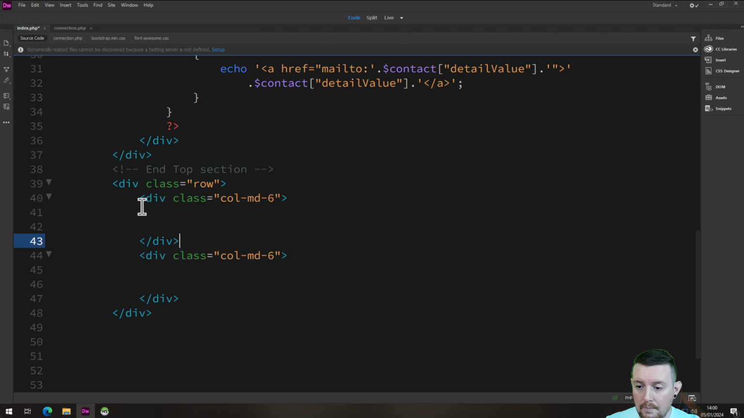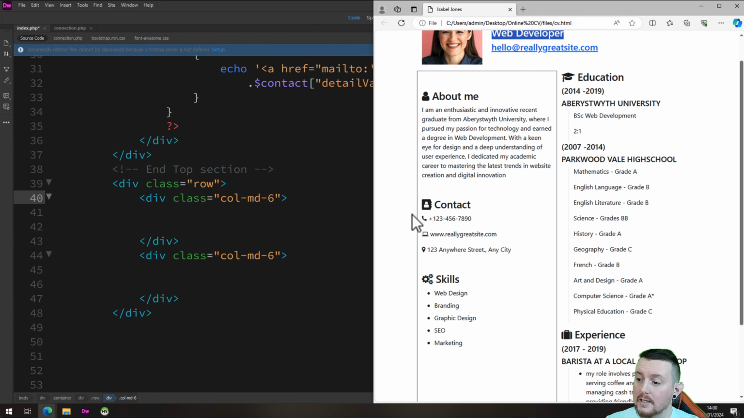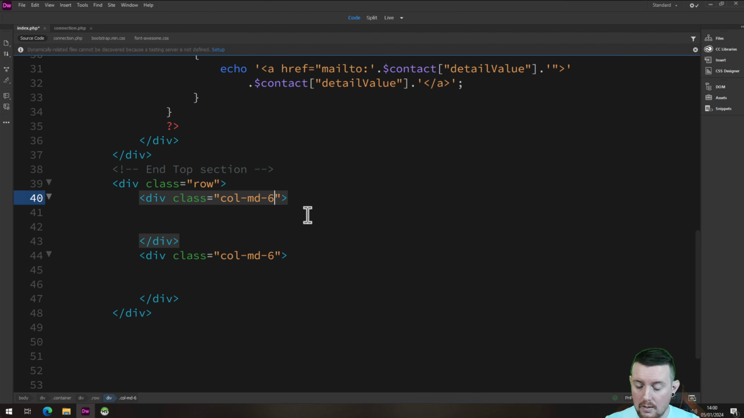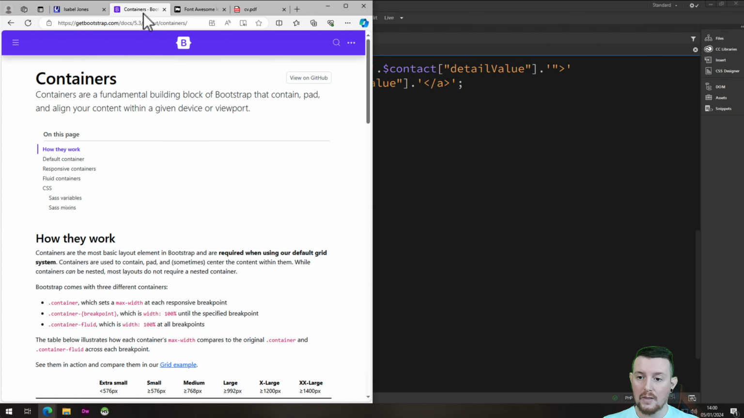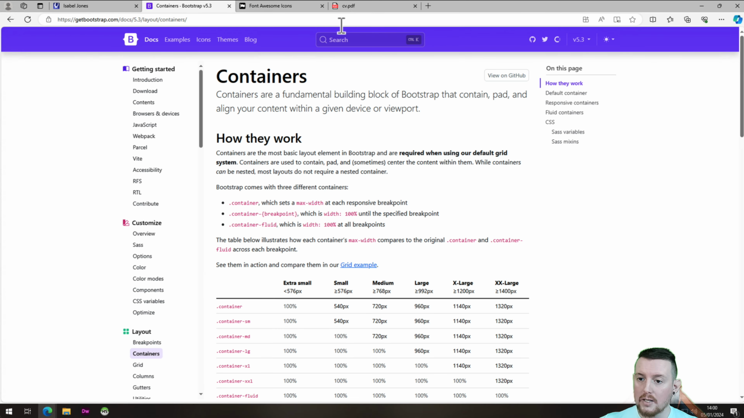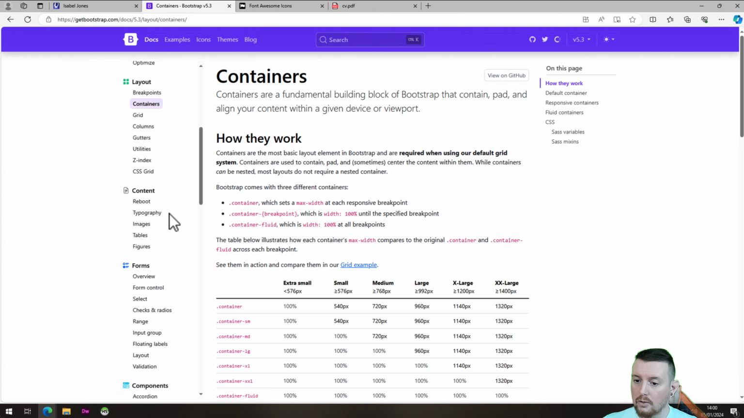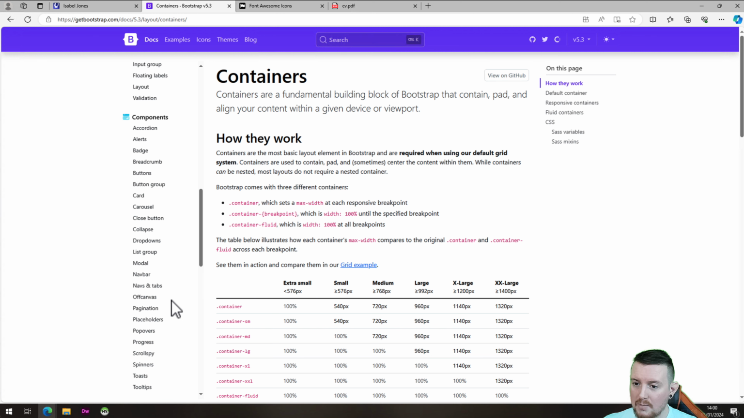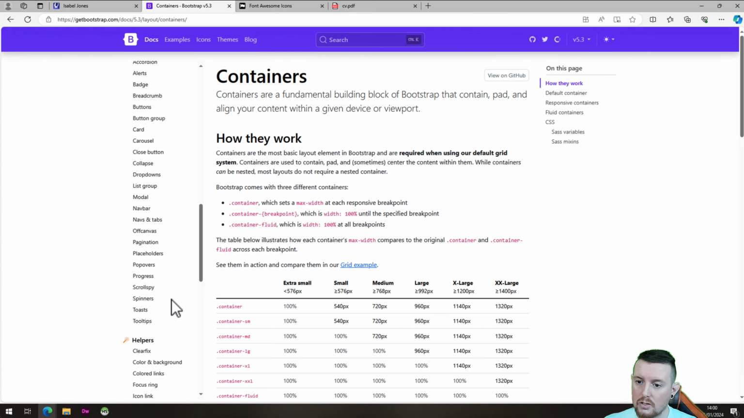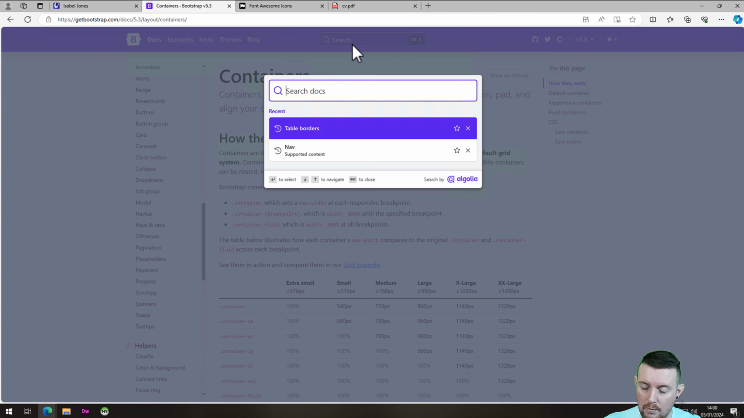Inside here then, because this is my first column, and if we look on Isabel's CV here, we can see they have a border. I'm going to look at how I can place a border in place. Go into my bootstrap. Let's make it full screen to make it a little bit easier to see. And if I go through the different elements, we've got all sorts of different sections here. And sometimes it is a lot easier just to search for things. So I'm going to search up here for border.